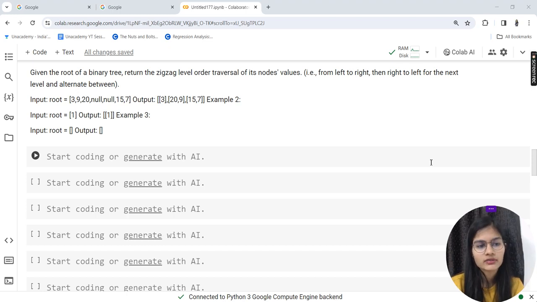My question is that we are given the root of a binary tree. This is a question from binary tree DSA. We have to return the zigzag level order traversal of its node values. Zigzag means from left to right, then right to left, then again left to right, right to left, in that alternate manner. We have the input 3, 9, 20, null, null, 15 and 7. The output we'll get is 3, then 20, 9, then 15, 7, left to right, then right to left, again left to right, in that manner.